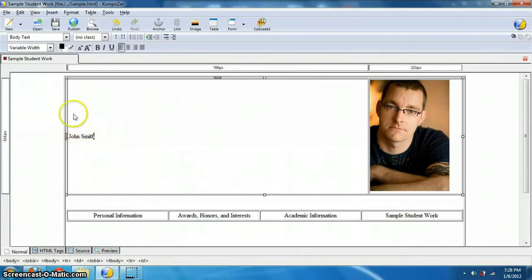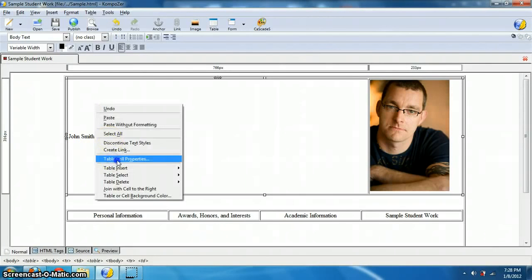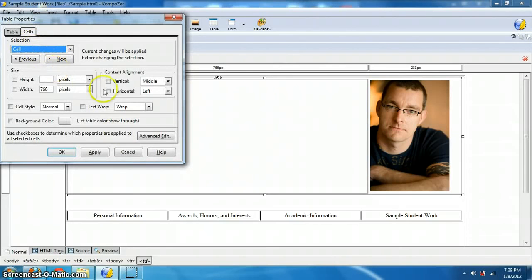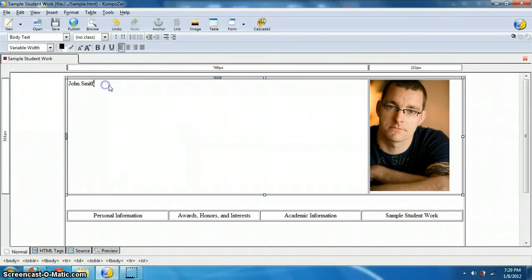Now, the name's like right here in the middle of the page, kind of weird. Again, if it has to do anything with what it looks like, right click, table cell properties, and if I look inside the cell, it has vertical alignment right here. They have alignment for the cell and for the table. So under the cell though, I'm going to go vertical, top, horizontal on the left, yes, apply. That looks pretty good. See, I have it up here.